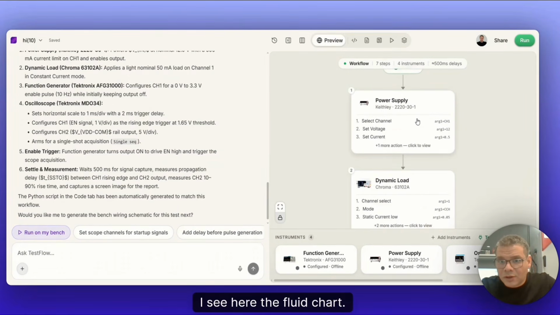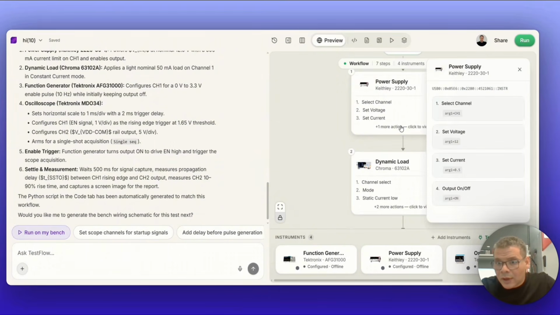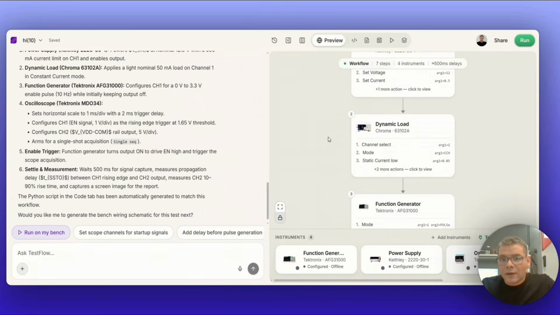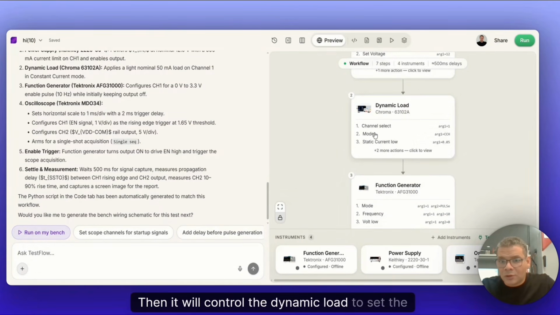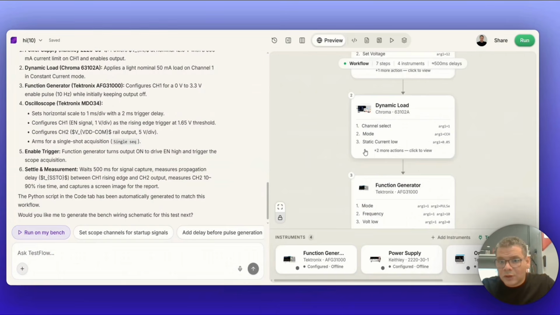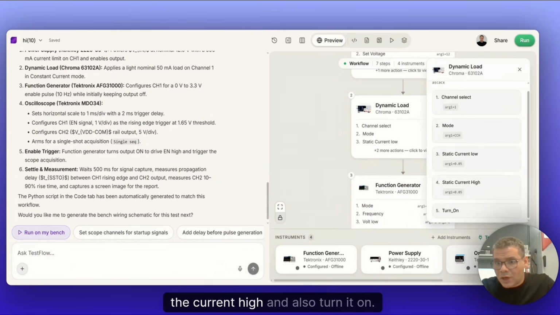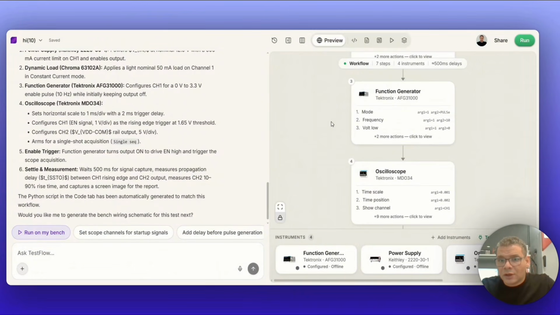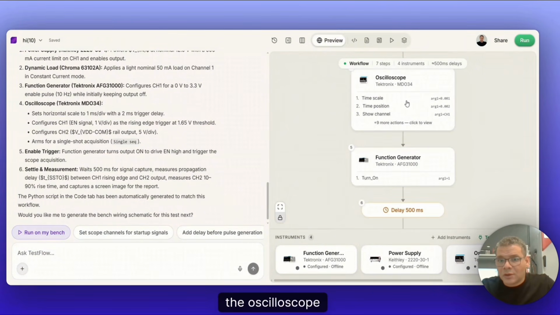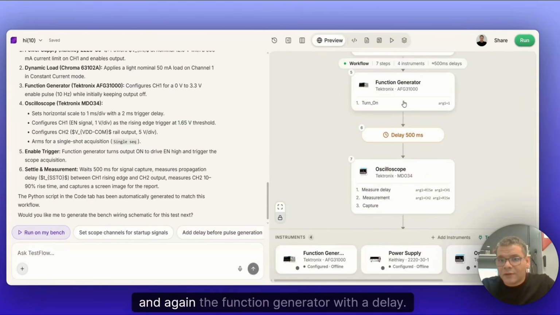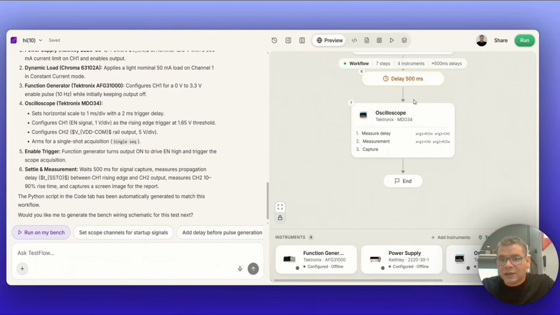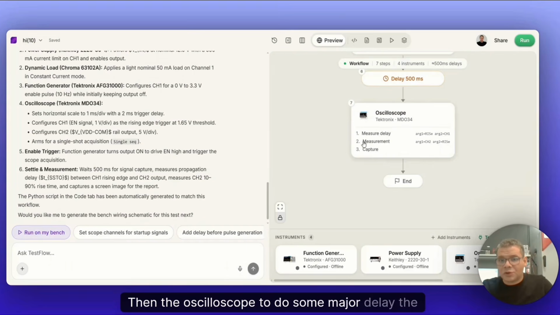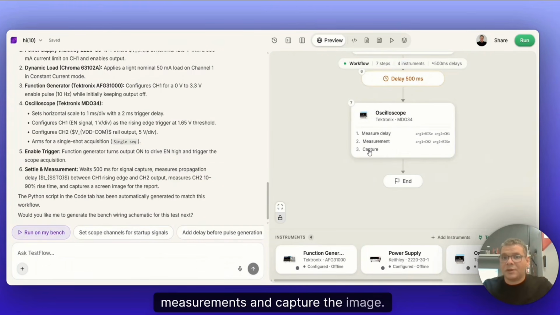I see here the flow chart. It will start by the power supply to select the channel, set the voltage, the current limit, and to turn it on. Then it will control the dynamic load to select the channel, the mode, the current low, the current high, and also turn it on. The function generator, the oscilloscope, and again the function generator with a delay, then the oscilloscope to do some measure delay, the measurements, and capture the image.